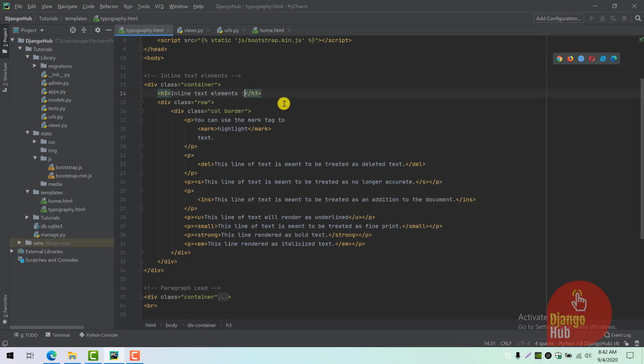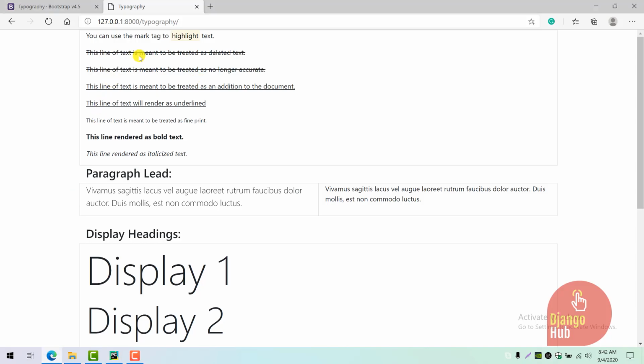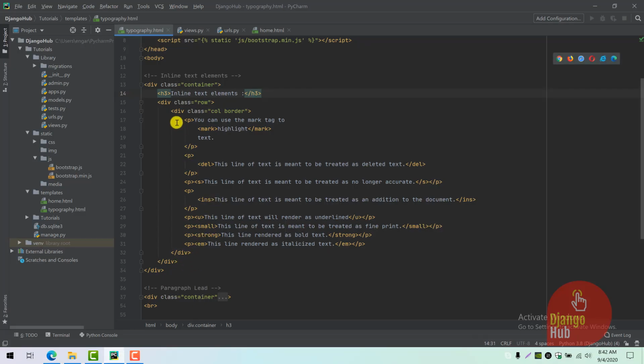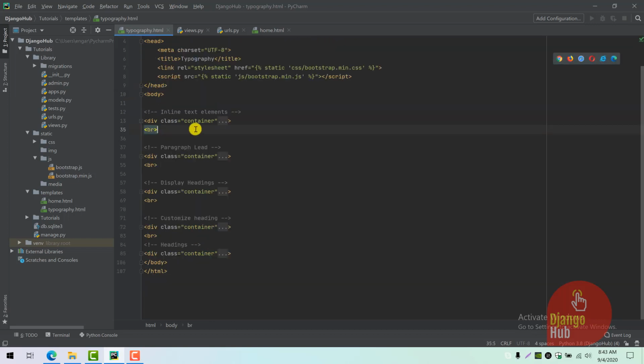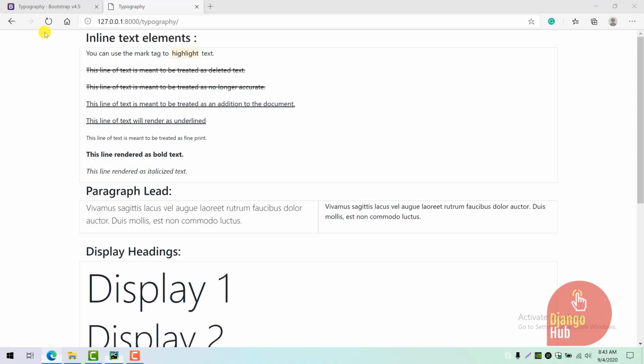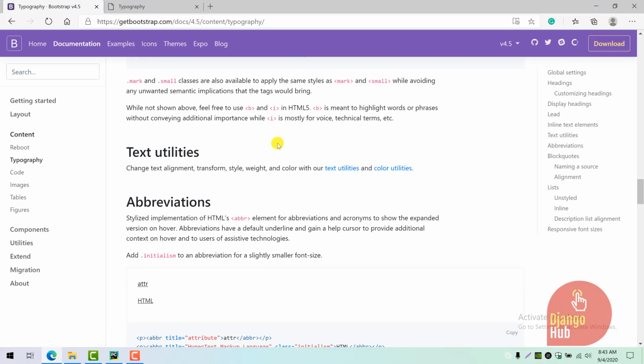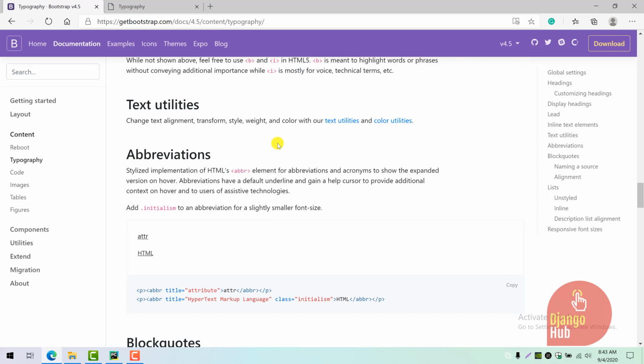Great, now this section is completed. Refresh. Okay, great. And here let's make one break so that it will be easier for us. Great. And collapse this section. So what's next? Inside the Bootstrap we finished inline, and then we will go for the abbreviations text utilities.